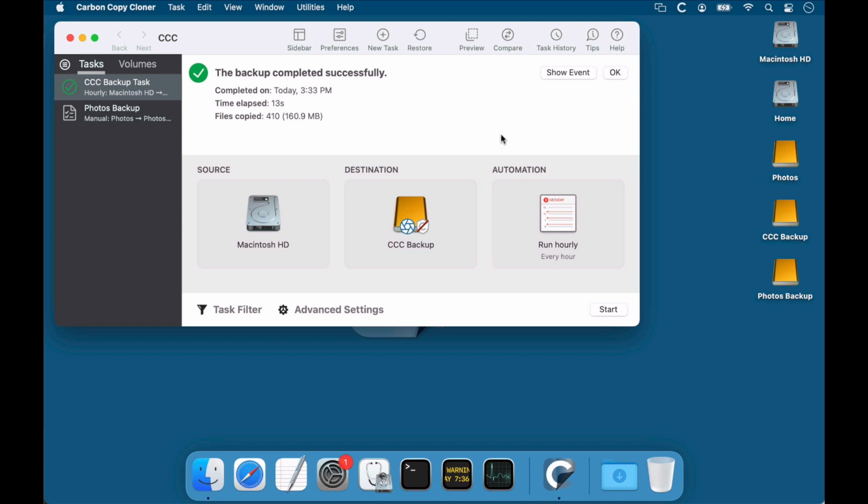So what I've got here is a backup of my current startup disk onto my CCC backup volume, and I've just been making this backup on an hourly basis, and the backup is currently up to date. So next we're going to boot the system into recovery mode and show what the next steps are.